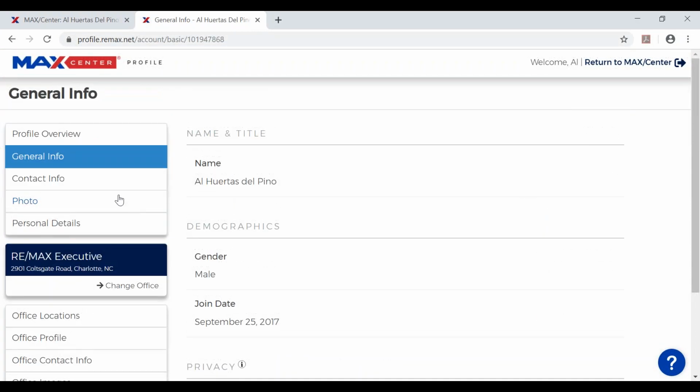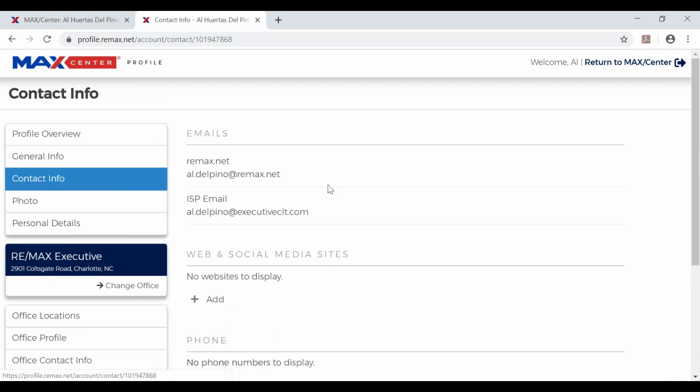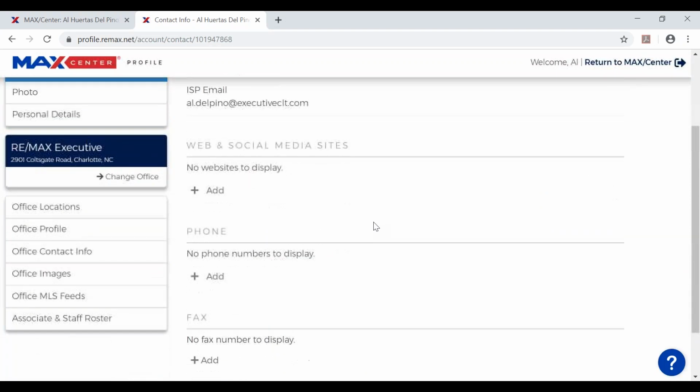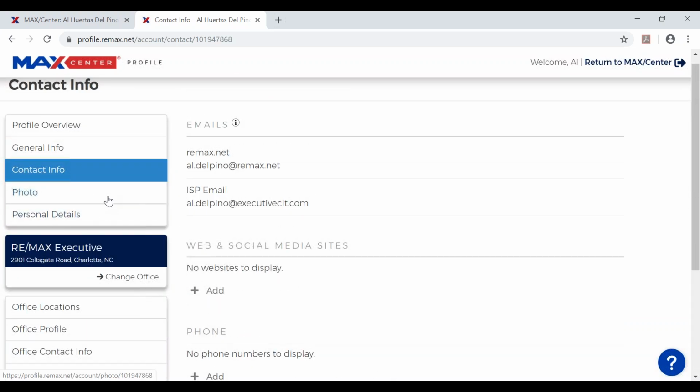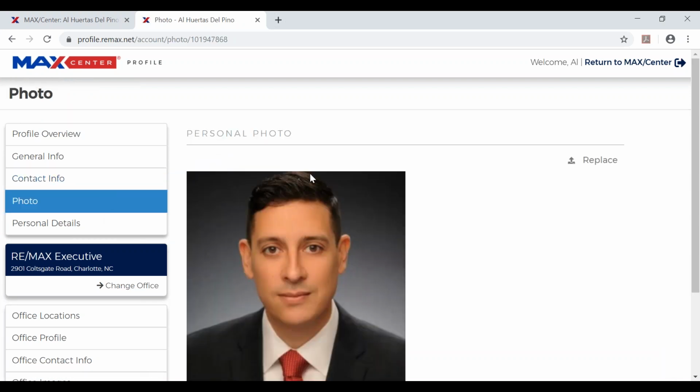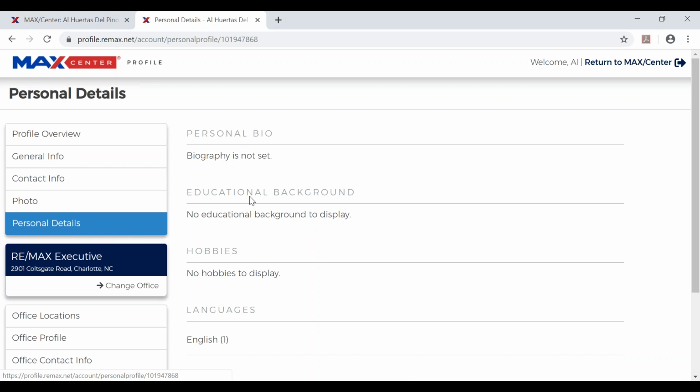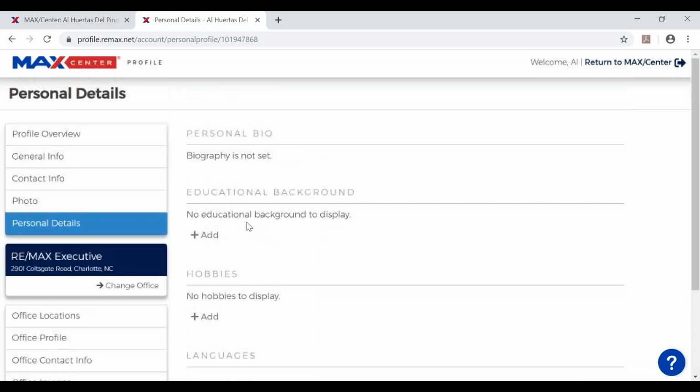You can change your join date. You can change your contact info. You can add your own personal URL if you need to, phone numbers, fax numbers if you're still rocking that. I don't know, maybe you guys have a car fax I don't know about. You can change your picture, and then you can also add a lot of background.